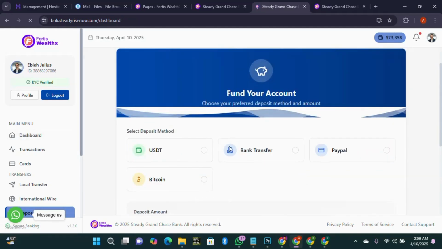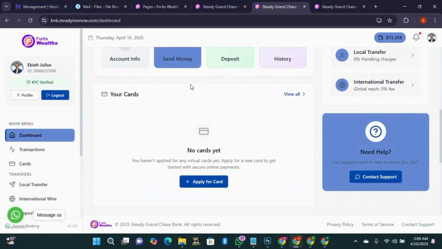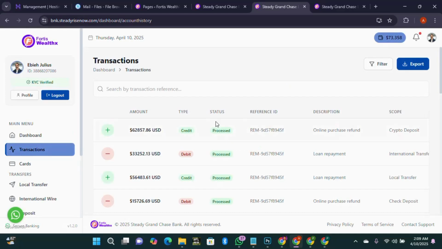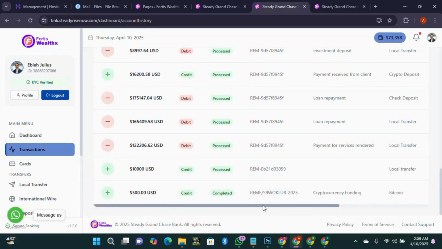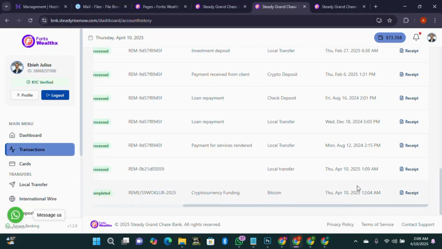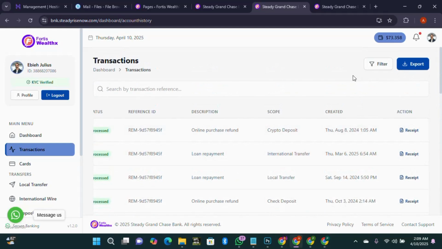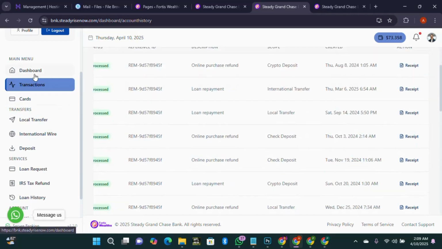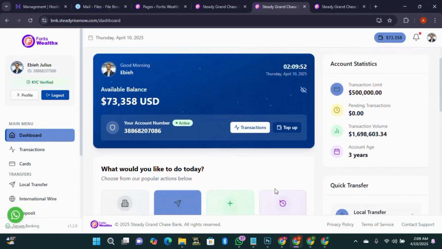So let's go back to the dashboard. Most of the functions you have on this sidebar are already here at the dashboard. The deposit, the history, your account history, the number of transactions. This transaction I generated automatically like that. So as you can see, don't worry, you can test it out yourself. We backdate everything. So let's go back to our dashboard. This is history.